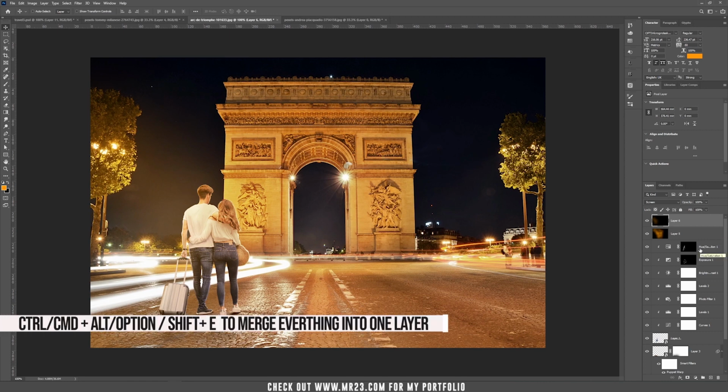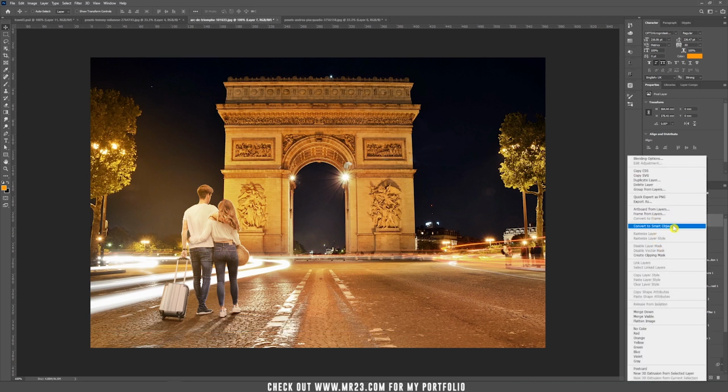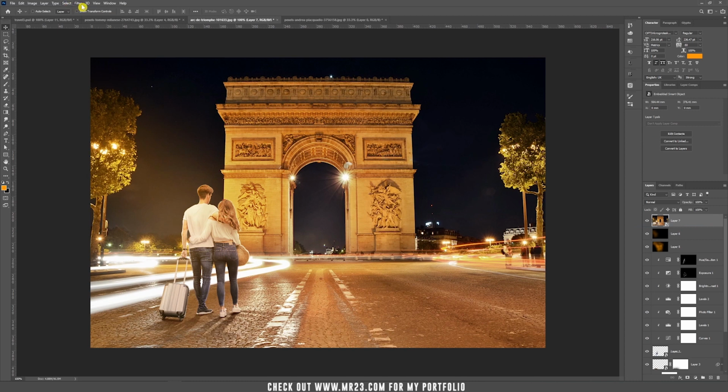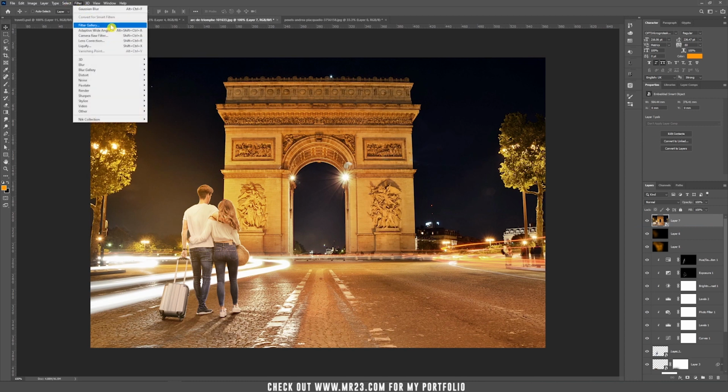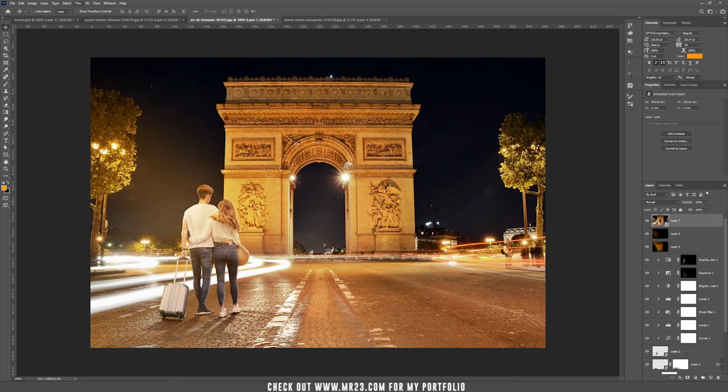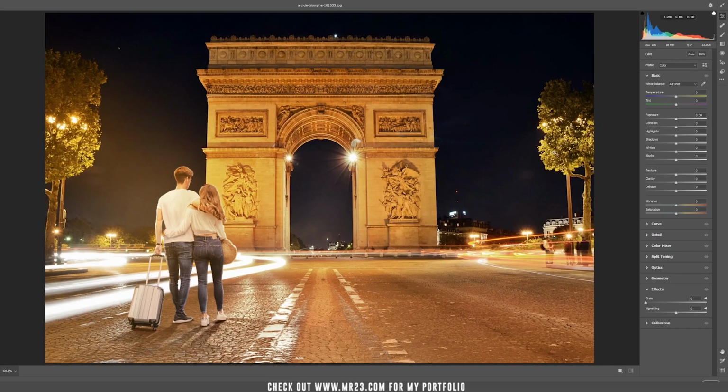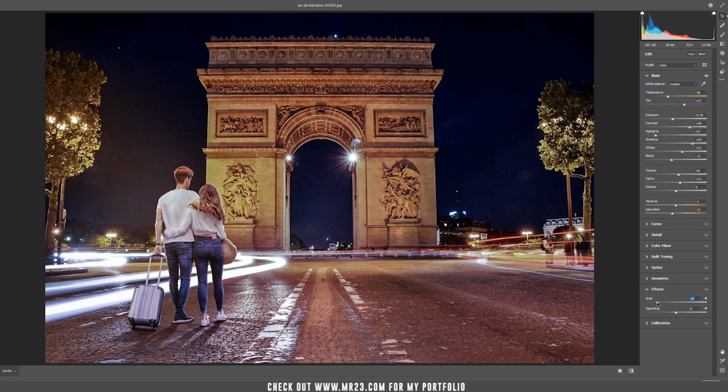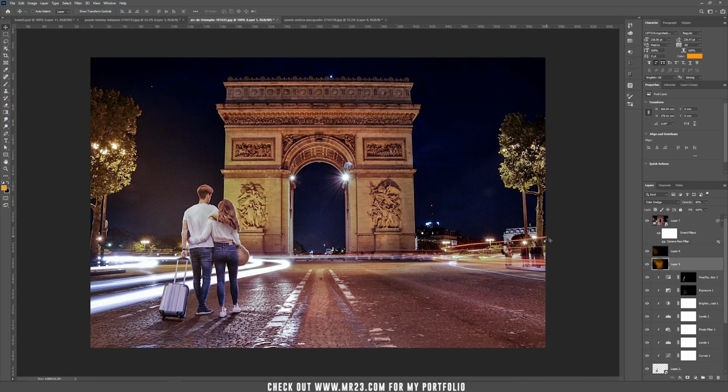Alright, now let's add a screenshot of everything. Let's group all the layers into one layer. So hold Ctrl Alt Shift and I, right click, convert it to a smart object, go to Filter and choose Camera Raw Filter. Let's play a bit with the controls. And this is the final result.